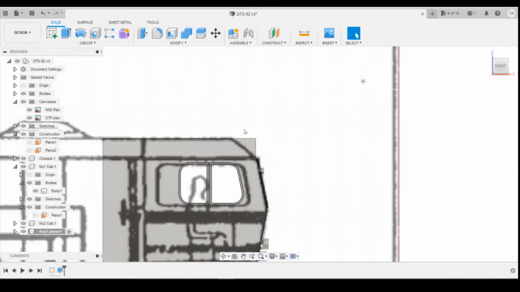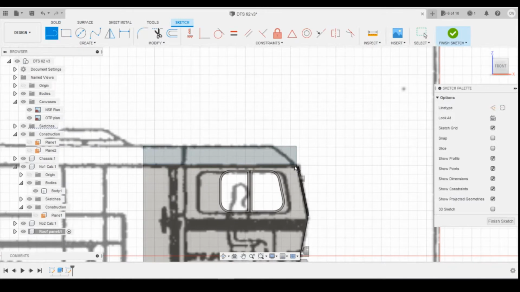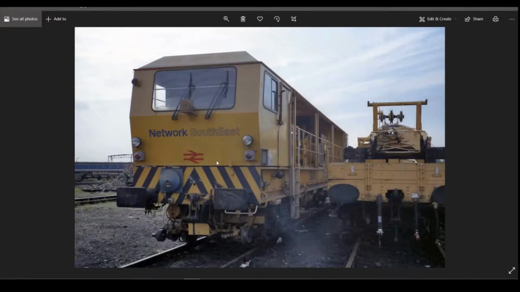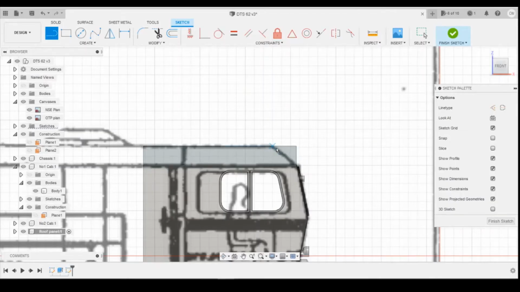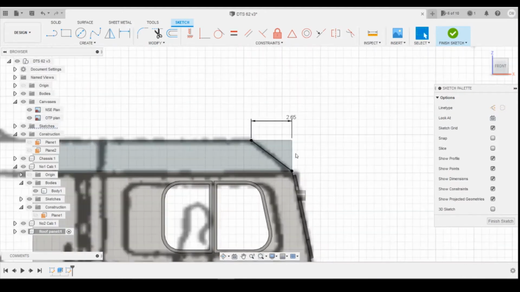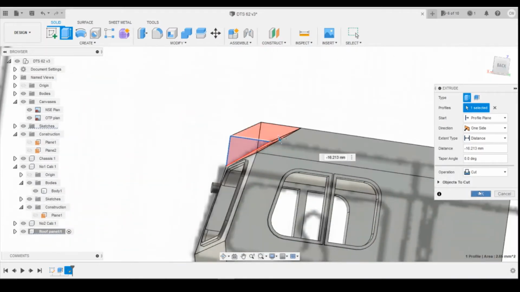We'll click on OK, and now we're going to start to shape this, because, as I say, it's got three profiles here. We've got the diagonal we're going to draw on the side profile. So if we look at the cab side photo, it goes pretty much to the edge of the roof. Okay, so draw a line like that. We're going to define that line 2.65, and then we can extrude that off the front.